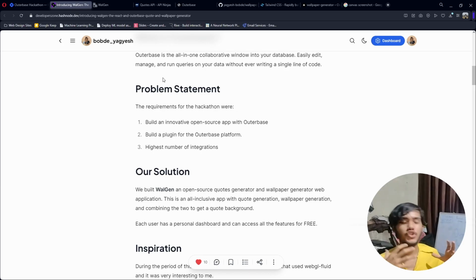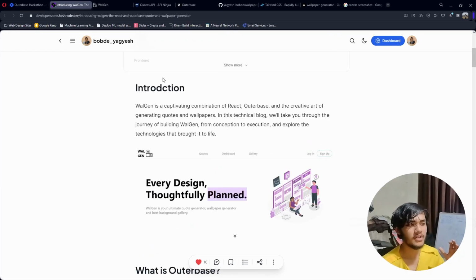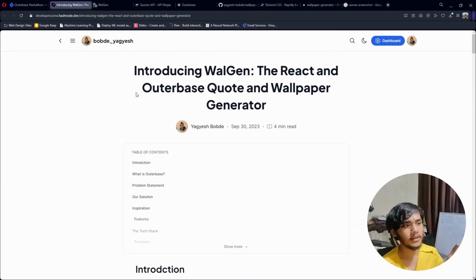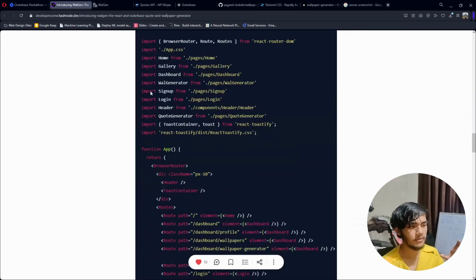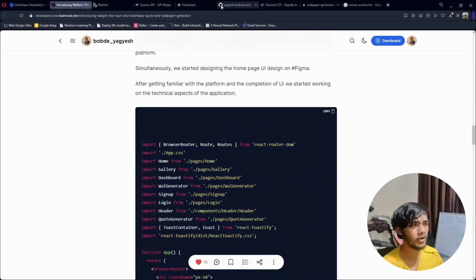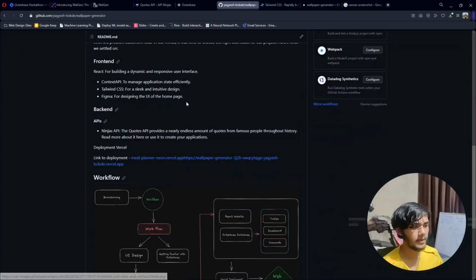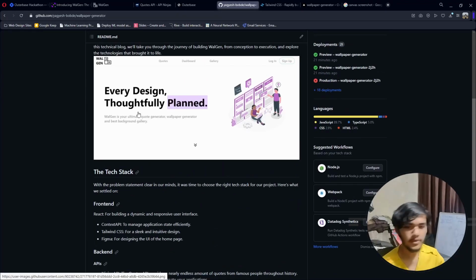I've prepared a much more detailed description of the project in the Hashnode blog article that I've written. You can see that here, all about our project. This is the GitHub repo, right? Anyone can access it. It's all open sourced.